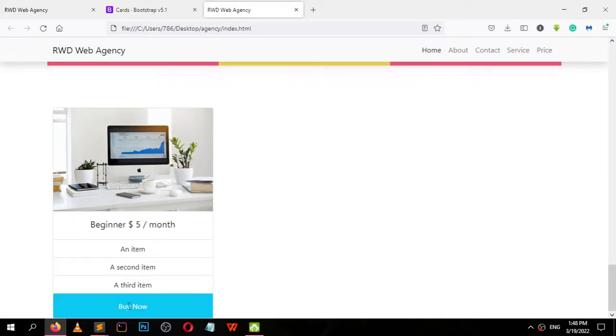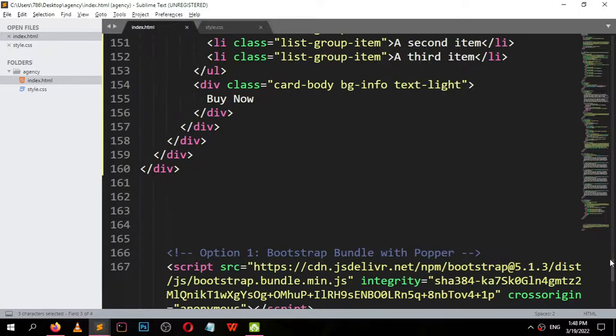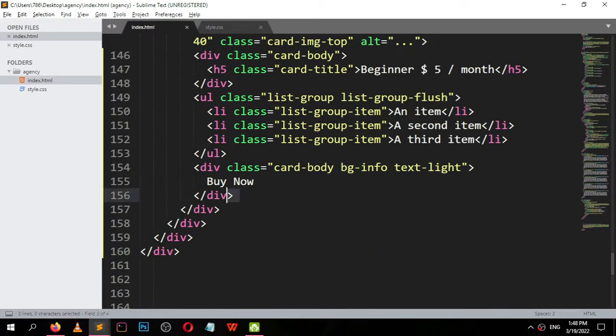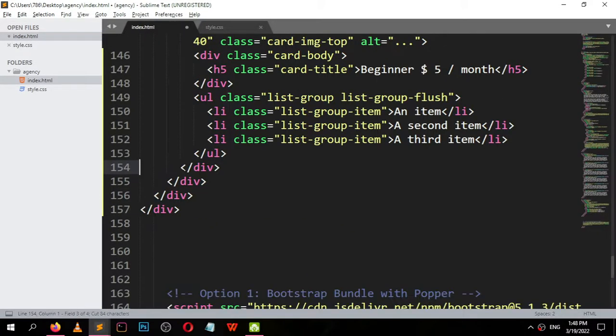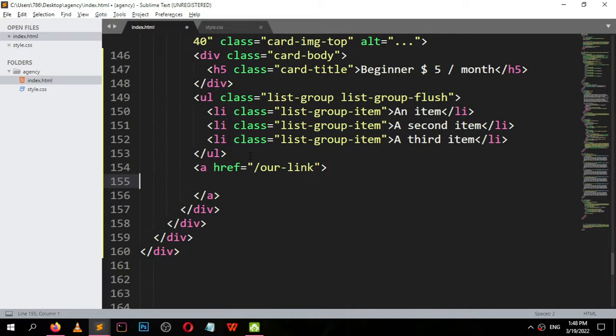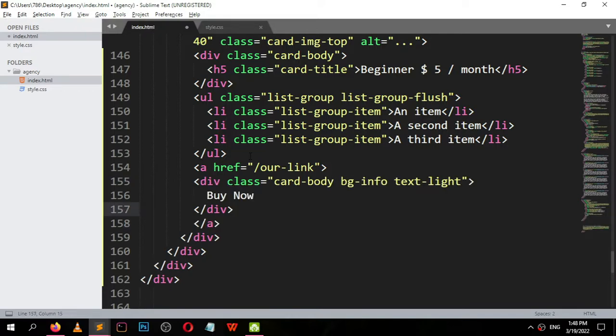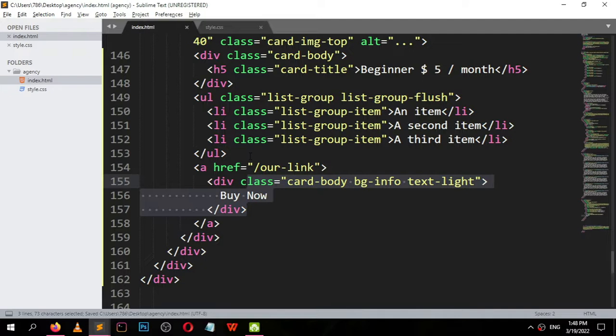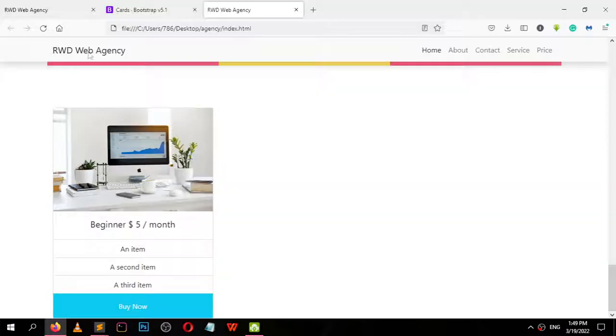Now we need to link this. Copy and enter whatever link here should be your link, whatever your link will be. After that we need to add this pricing like this and just indent it properly. Now reload. Now we have this link.